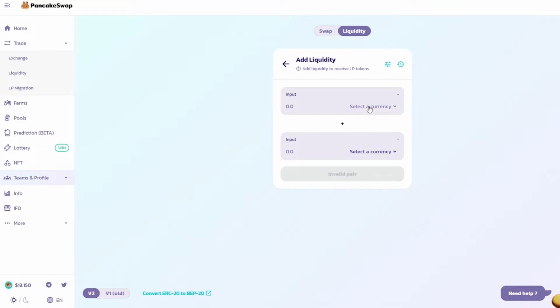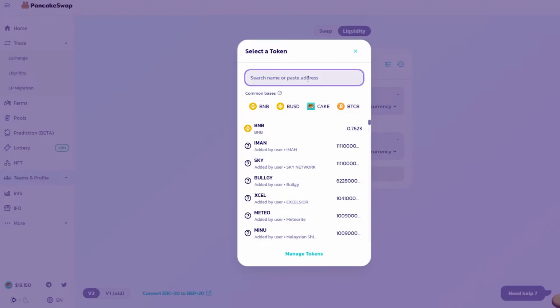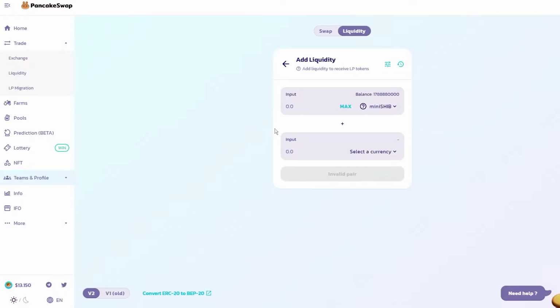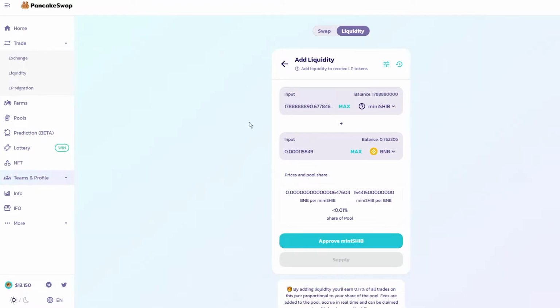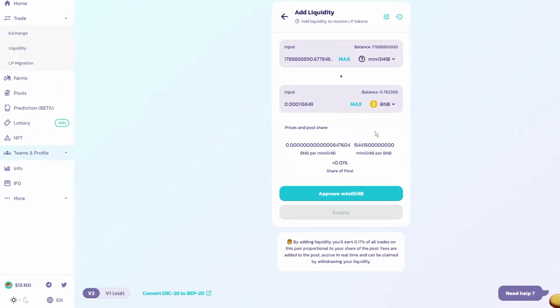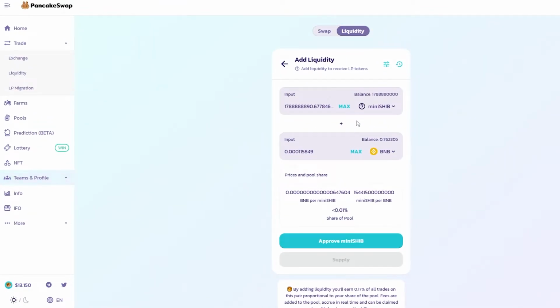So now we're going to select our Mini Sheep that we just bought. We're going to max that out, and we're going to do BNB. Now it's automatically going to tell us. Remember, since this is a token that's already been out there, we can't establish the price. This price has already been established when we bought it. So all we can do is add more to that liquidity, because you wouldn't be able to add different price points, since you don't want people competing on the same sites. So that doesn't really work.